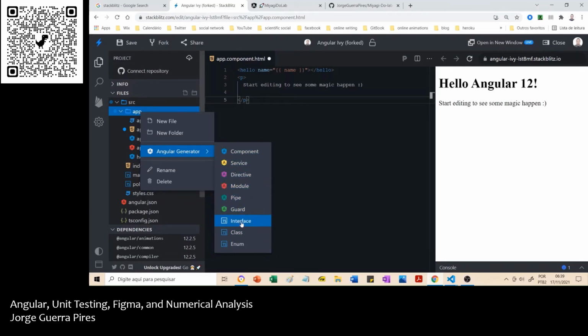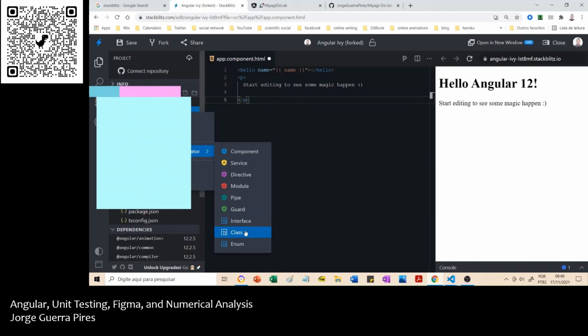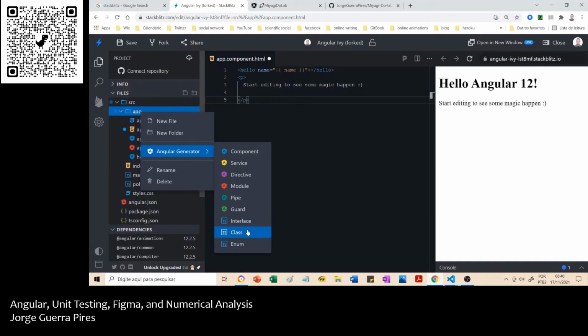You have the component, you have the guard. You are not going to use all of this. During the course, I guess you are going to use component and services. You are not going to use directive. The module, I don't think you're going to use. You're going to use the default one for Angular. But if you want to do lazy loading or whatever, you can. You are not going to use pipe. You are not going to use guard. Maybe interface. I'm not sure if I want to cover interface and class because this is part of my npm package that we are going to use during the course.